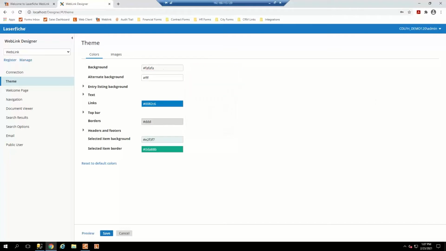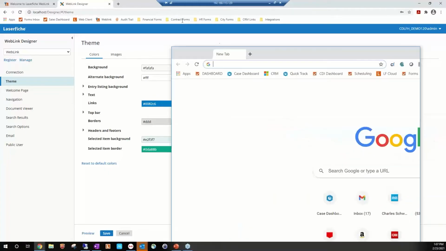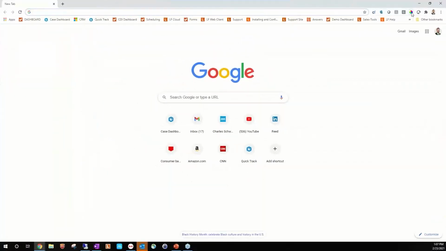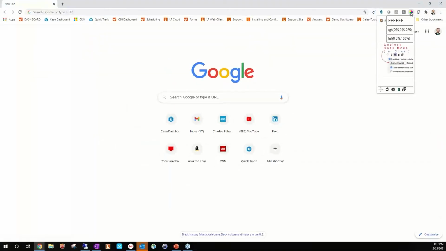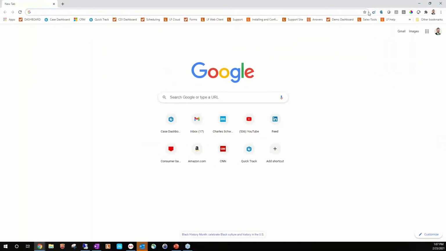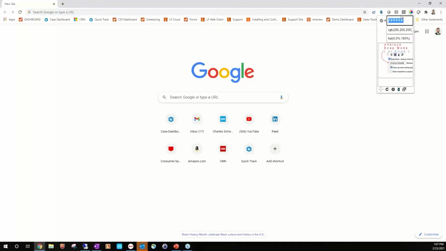Fun little fact about this: if you're not entirely sure what your colors are, there's an add-on in Chrome that you can actually just install. I believe it's called just the Chrome color picker. What's cool about this is it just sits right here at the top, and if you open it up, you can hover over the different colors, and it'll show you what those colors are. So I'll actually give you that code by just hovering.